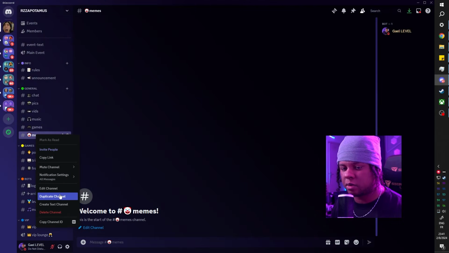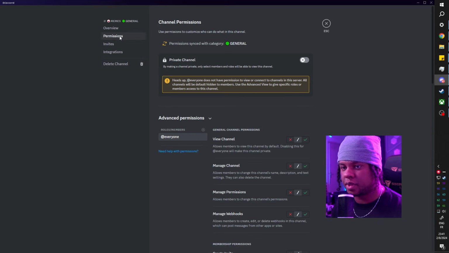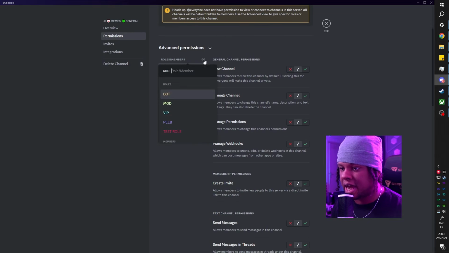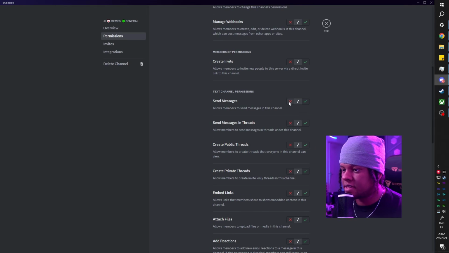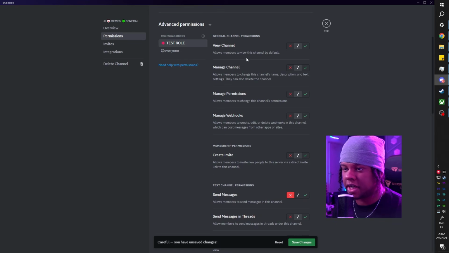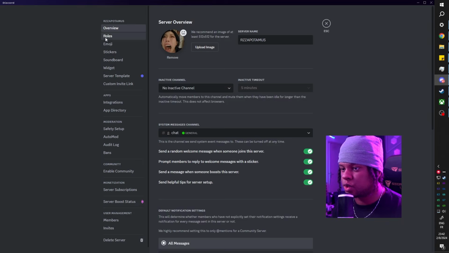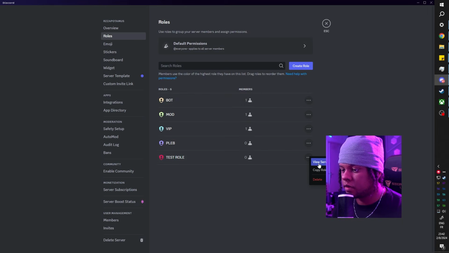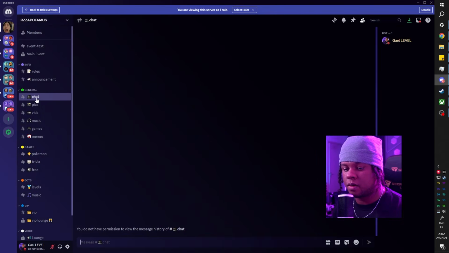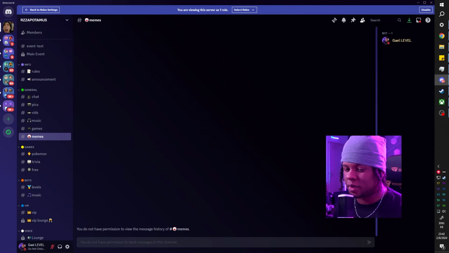I'm going to right click on the channel in question, click edit channel, go to permission, and it tells us that it's currently synced, but we don't want it to be synced, so let's add our preference. Test role, and let's make sure that it can't send messages, even if by default it might be able to view the channel. So let me click Save Changes. Nice. Let's go to roles, test role, view server as role. So now I should be able to talk in every channel under that category except the memes one. We do not have permission to send messages in this channel.